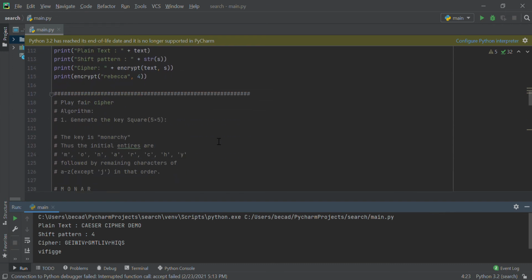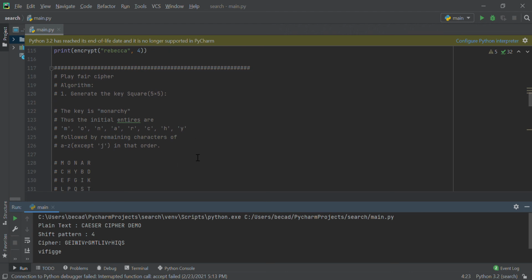Now we're going to take a look at the Playfair cipher. Now I don't think that we have time to actually go through all the code, but I will go into extensive explanation on how the Playfair cipher actually works. So the Playfair cipher was the first practical digraph substitution cipher. The scheme was invented in 1854 by Charles Wheatstone, but was named after Lord Playfair, who promoted the use of the cipher.